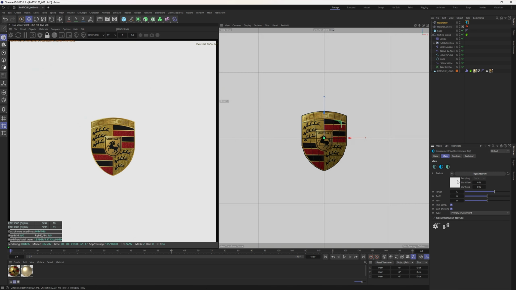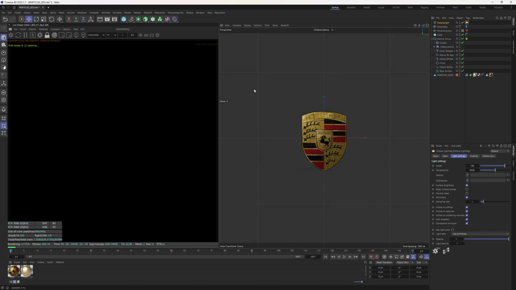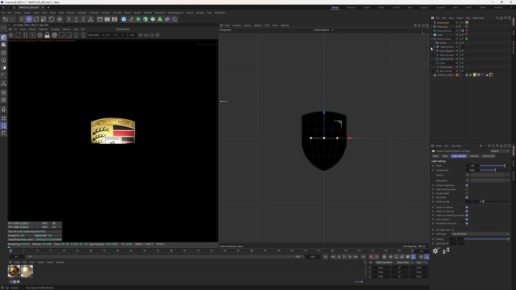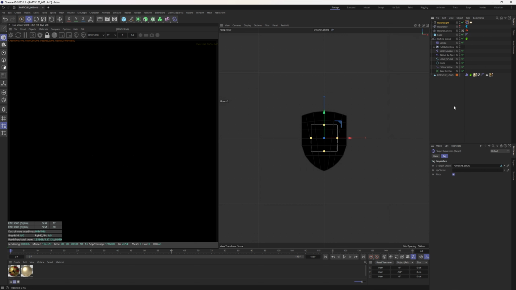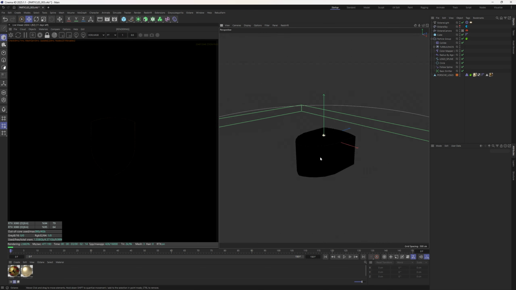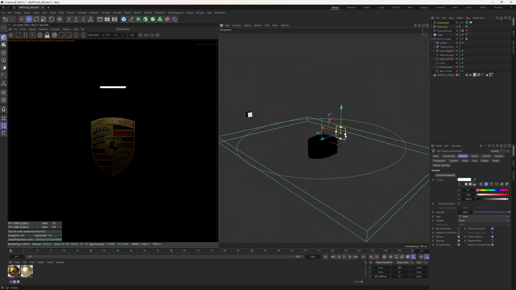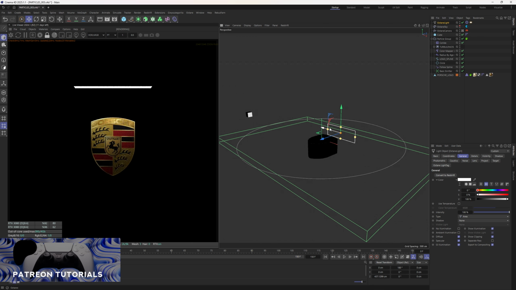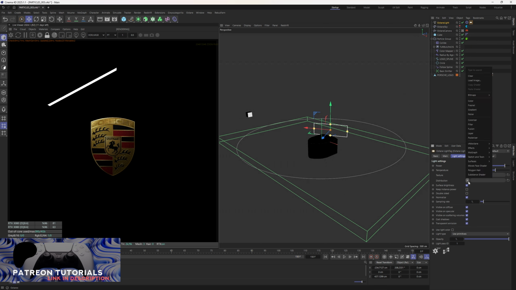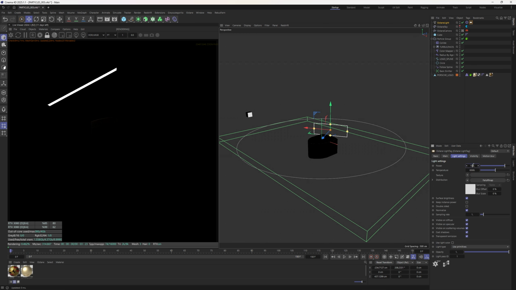So let's drop in a texture environment and let's make it black. And then we're going to drop in an Octane area light. We're going to target the Porsche logo, and I'm going to press F2 and then come to perspective. And then with this, I'm going to light from the top and the side, but because this material is highly reflective, I am going to go to C4D Octane and add a falloff map and set the power to about 1000.